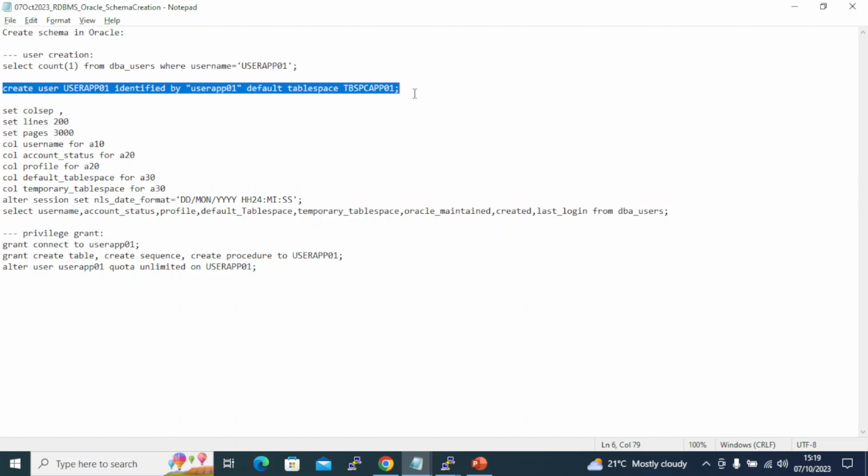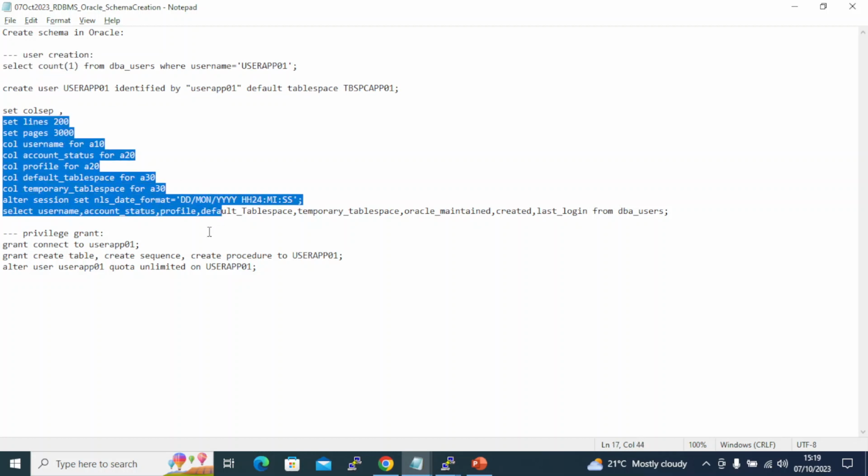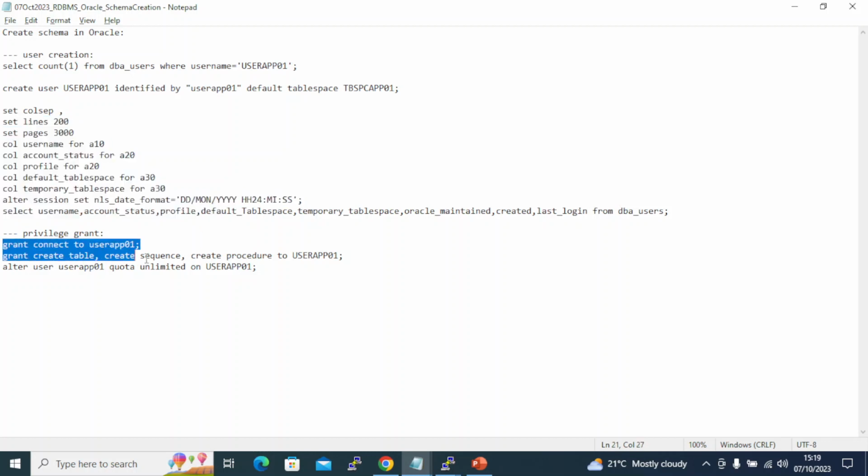All right, so let's get started with our actual operation. We will verify whether the user exists. If the user doesn't exist, we will create it, and then we will verify if the user was created successfully or not. Then we are going to grant some basic privileges to the user, and then we'll try to log in to the user also. All right.